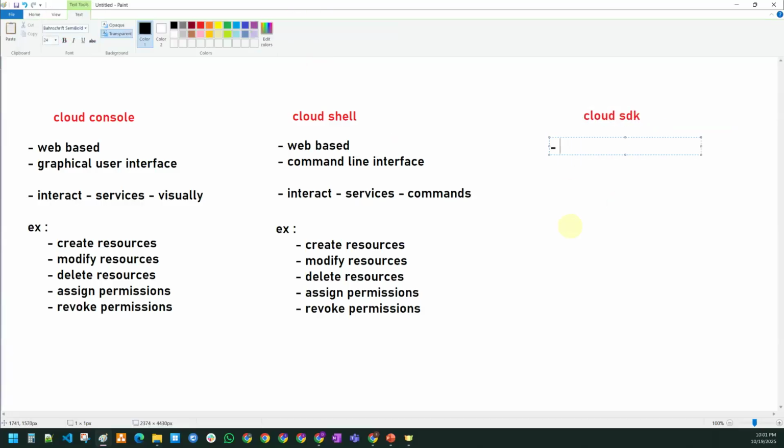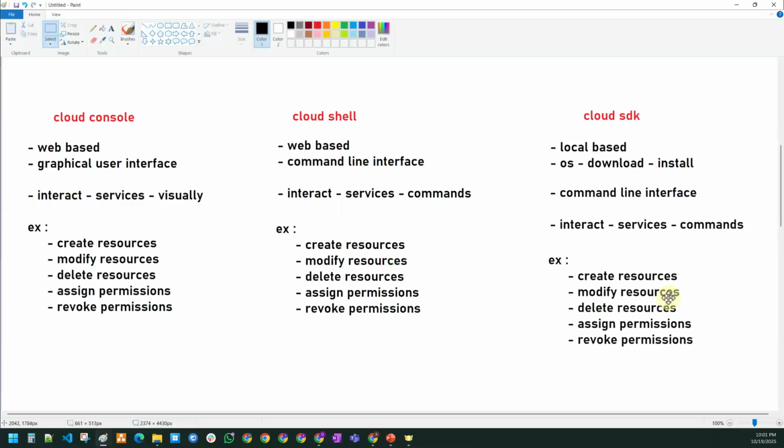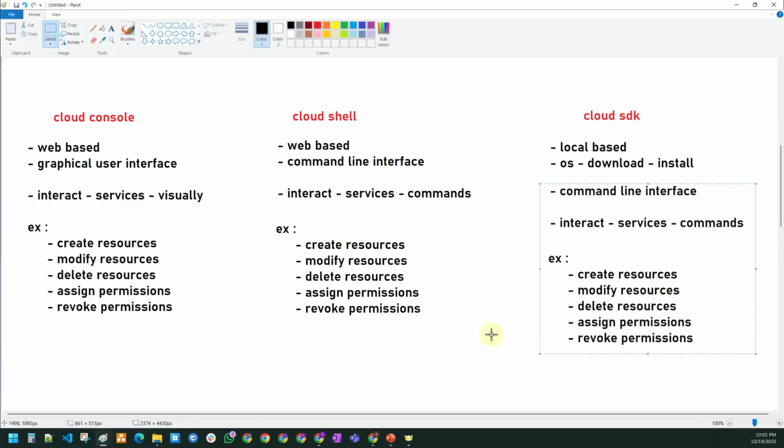It is local based. It is not available over the web. That means, according to your operating system, you have to download it onto your machine and install it. So what is Cloud SDK? It is a local based command line interface to interact with the GCP services via commands.